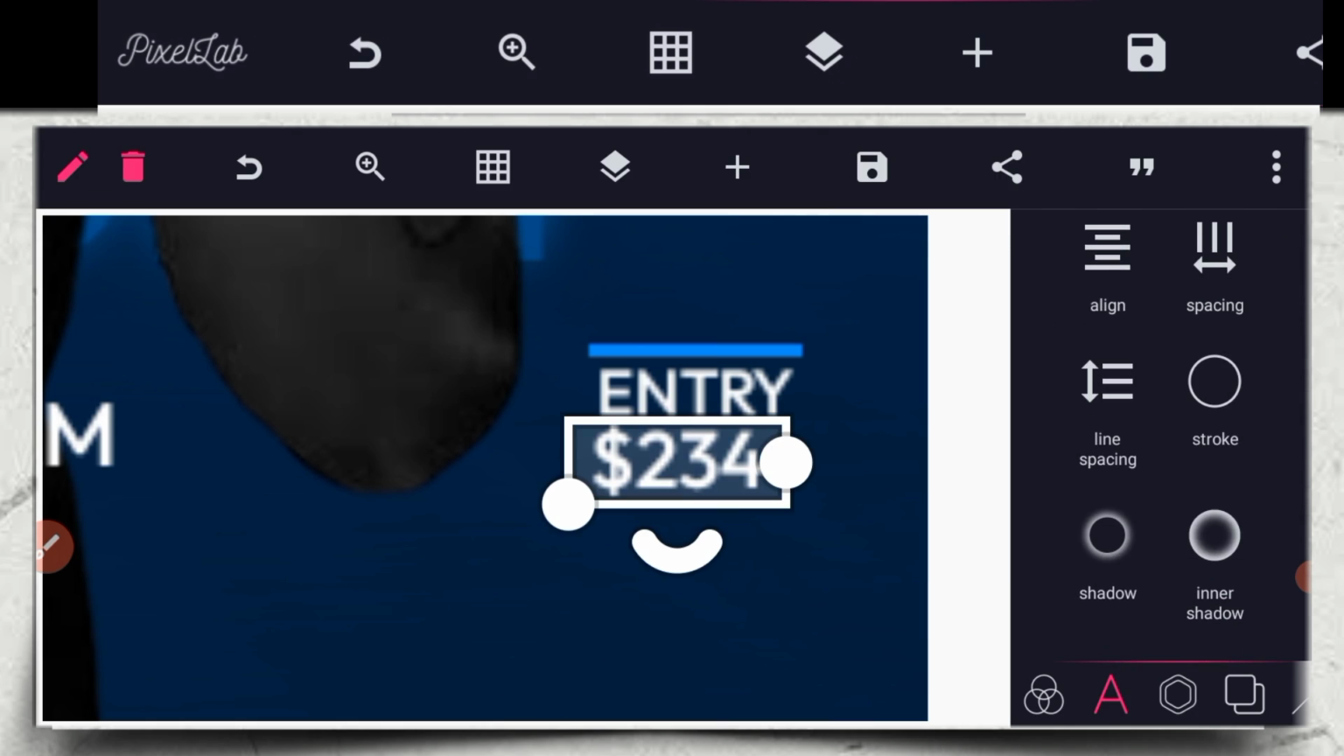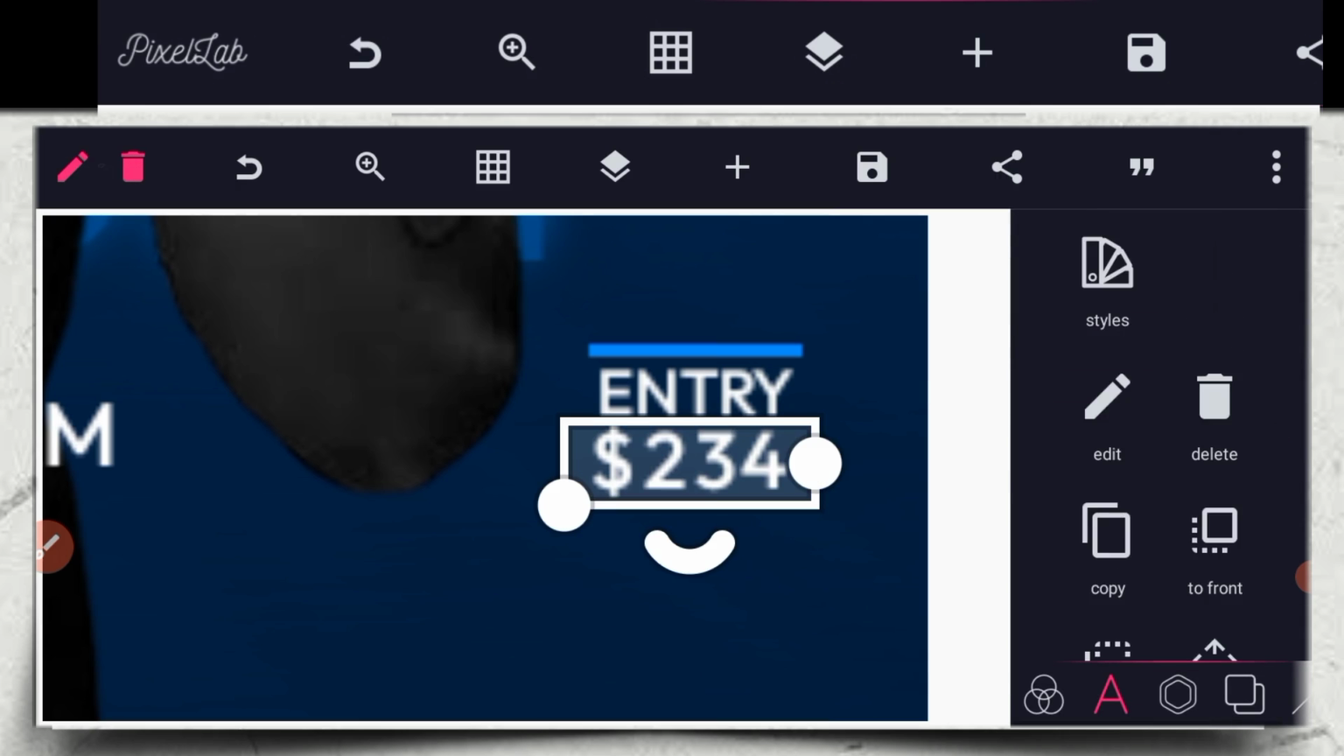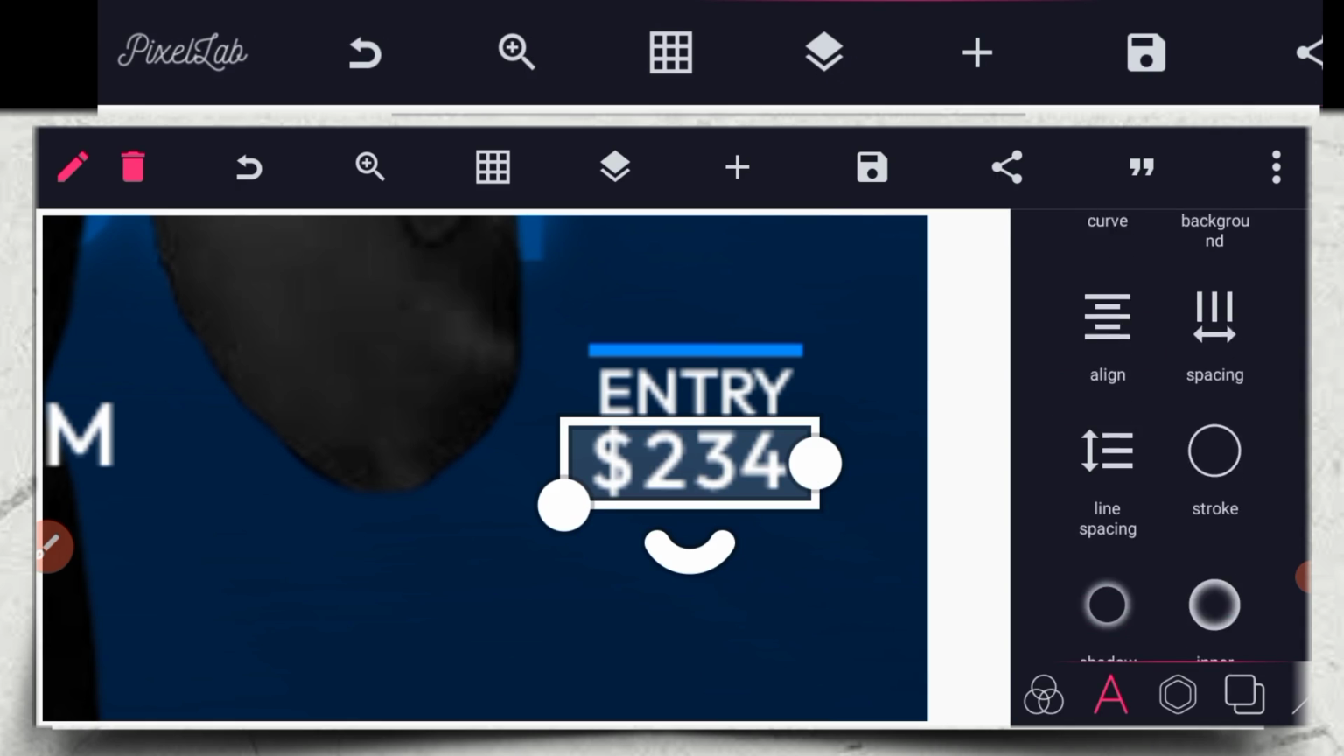So go to your spacing, then you click on space, then you give it a little bit of space. Good. So can you see what you're doing right now? Good. So I think we are good to go. No, I still need a little bit of spacing again.